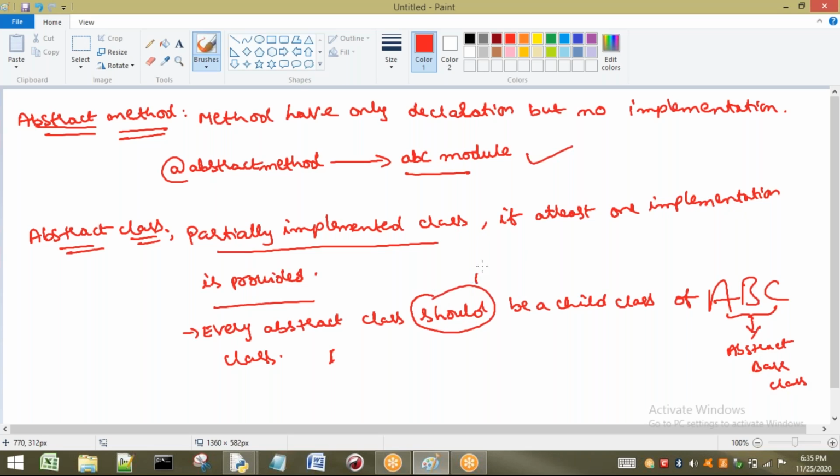Here I have written should, I will write aside should not also. Why I have written should not, I will explain by taking the program. But first you remember that every abstract class should be a child class of ABC class. This ABC class is also present in the abc module only, so there is no problem, no need of adding additional things, because already we have seen the abstractmethod decorator is present in our abc module. So it is not so important to discuss that point.